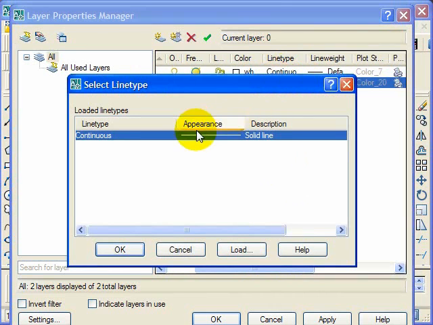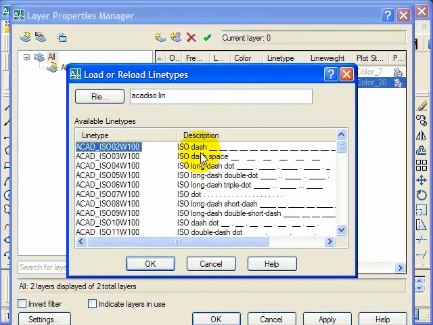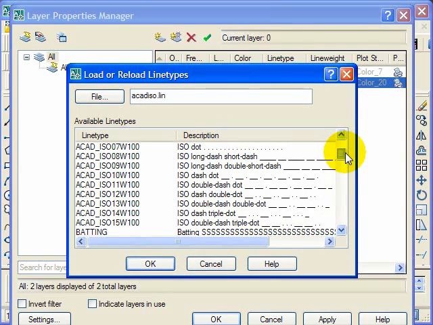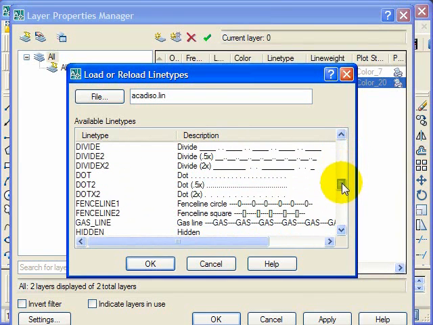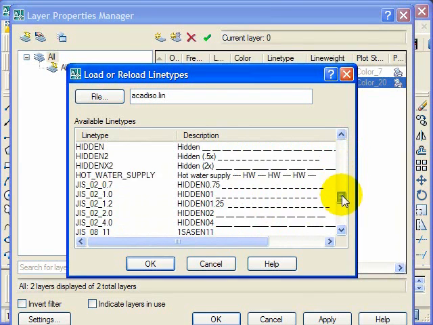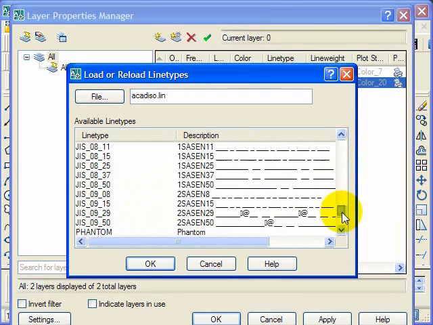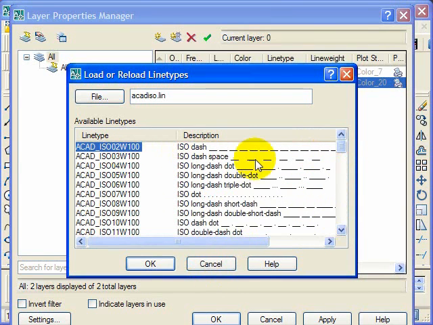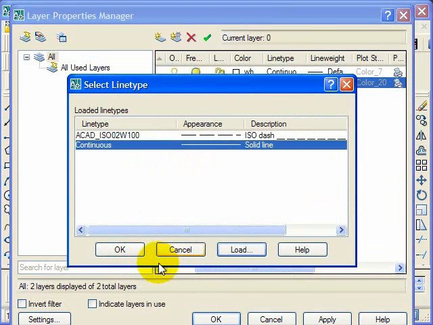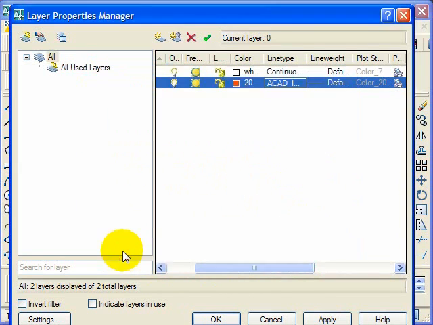Now for the line type, we will load a line. We'll load one, and we'll use dashed. You've got all your different line types here, so you've got your dotted lines, batting, borders, your dashed lines, fences, gas lines, hot water supply, etc. You can use all these, or you can create your own line types, which we will be doing later, but for now, we will just use the first dashed line. So we'll choose the dashed line, hit OK.